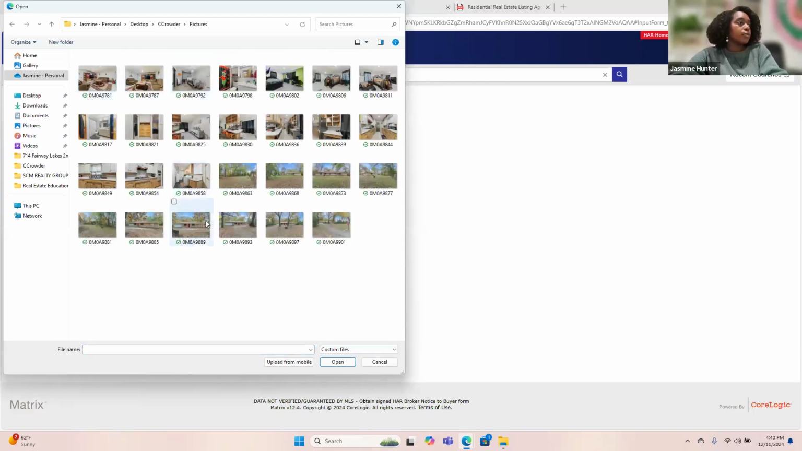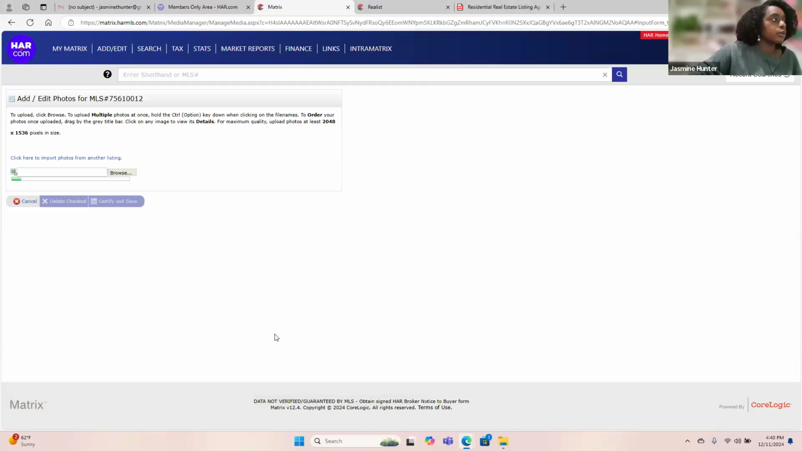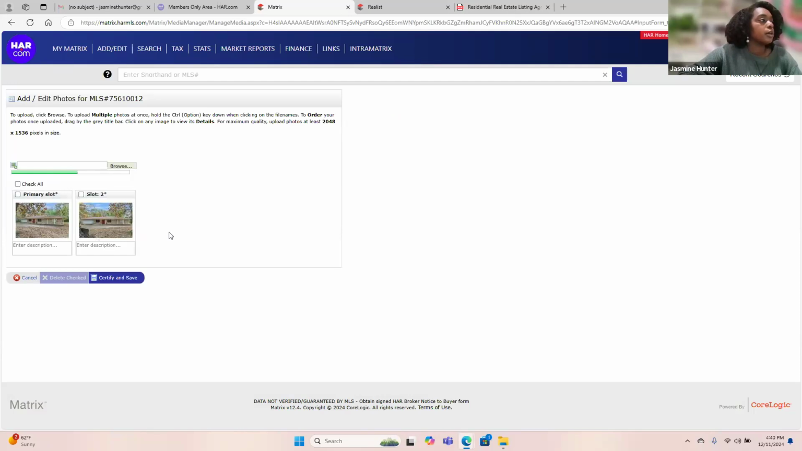So now it's time for the pictures. Okay, so I always start with the exterior pictures first. So I'm going to start here. These are the front pictures. We're going to open those. And it just loads it all up for you so you can see them.